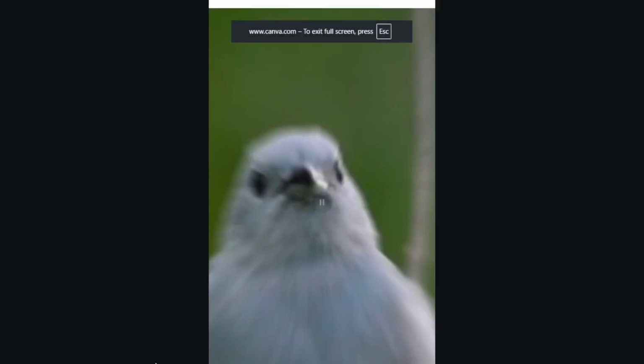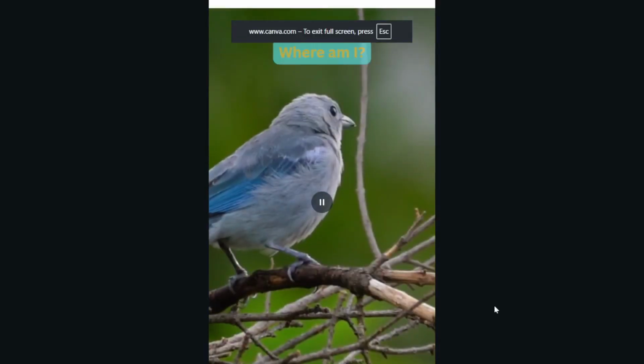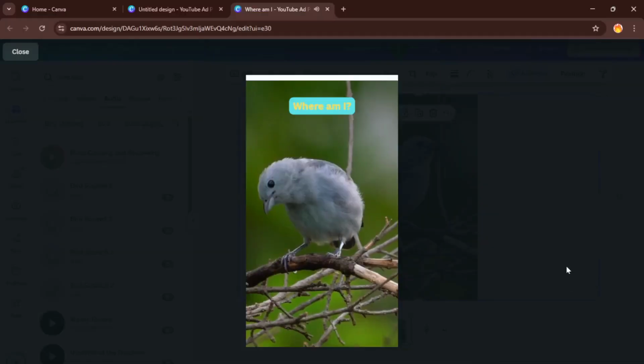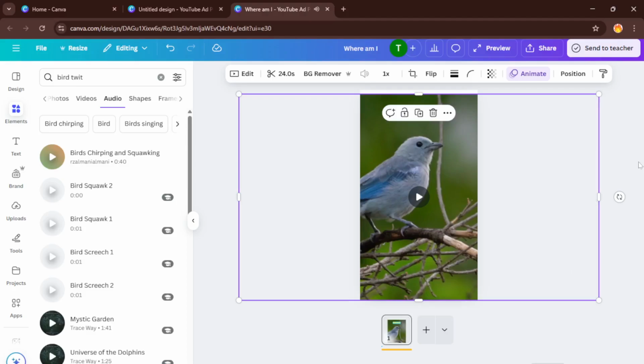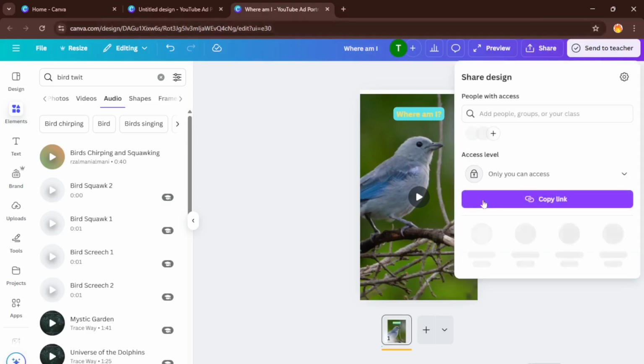When you're happy with how it looks, hit the share button in the top right and choose download. Make sure to select the MP4 format for crisp video quality that works flawlessly on YouTube. The download may take a moment, especially if you've got lots of animations or high-res video. Don't worry, that's totally normal. And that's it. Your adorable YouTube intro is now ready to be added to your next video. Just import the MP4 file into your video editor, place it at the beginning, and you're good to go.